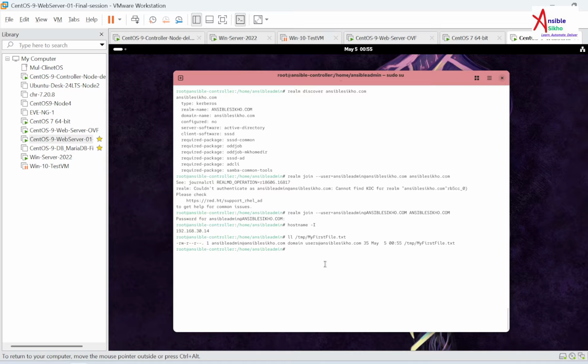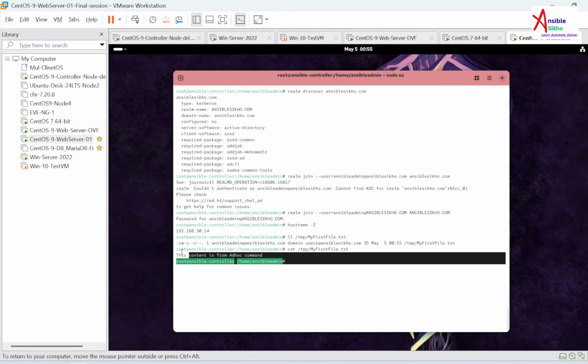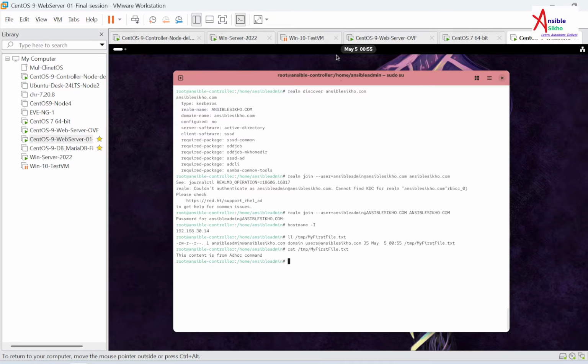Now you can see tmp myfirstfile.txt, and you can see the content as well. This is content from the adhoc command, right? So this is how you manage everything using your domain ID. The agenda of this video was to show you how these things work in an organization, so you can have a better understanding and have hands-on practice on all these things using your domain ID.